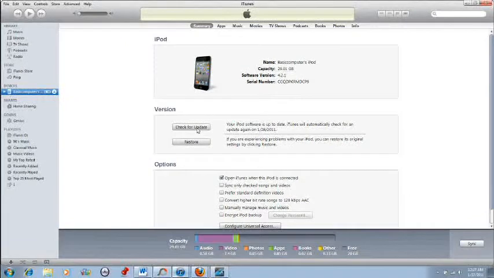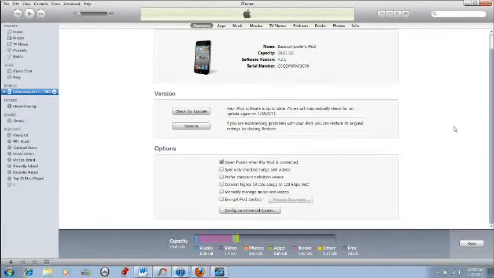Let's see. You can also check for updates for your iPod. In case your iPod has stopped working for some weird reason, click restore and it'll restore everything. There's some options you can set right when you connect your iPod. iTunes will automatically open. It's already done that for me. Sync only checked songs and videos.